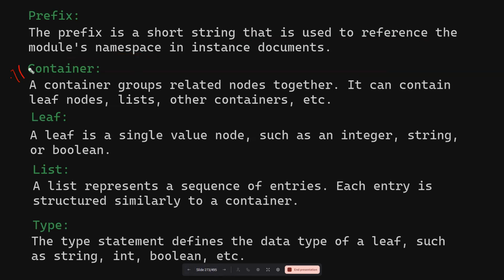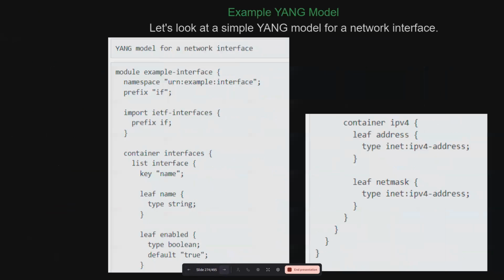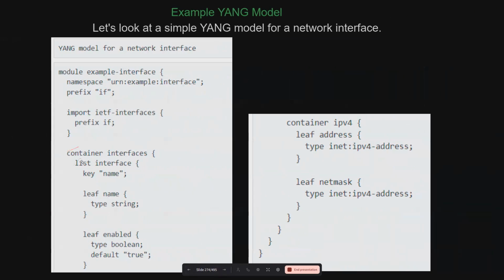Container, this is important. A container groups related nodes together. It can contain leaf nodes, lists, other containers. Right. So container means something that has things inside. So leaf nodes, list, other containers. You can see container, list, leaf, and within container interface itself, you can see that we have a list with a key value type thing.